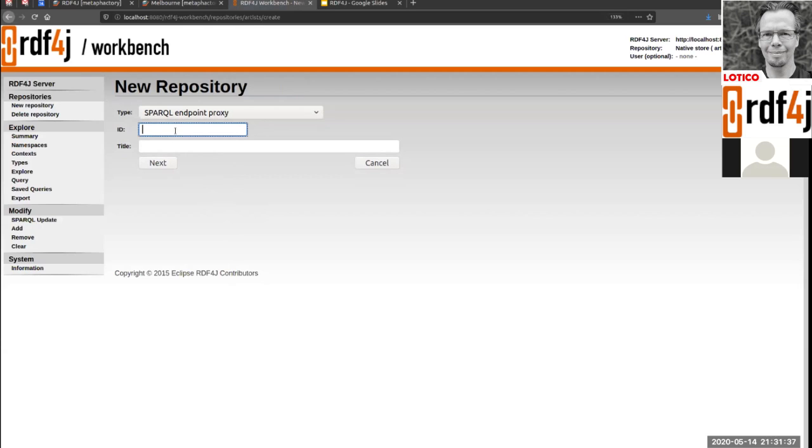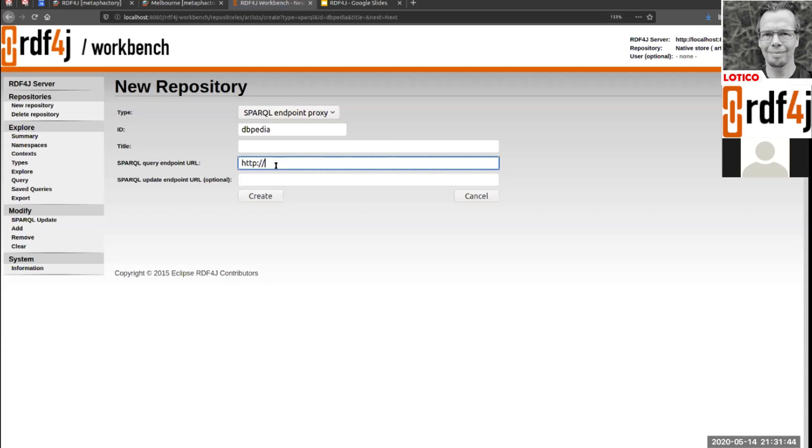So, for example, if we decide we want to have a nice interface to do some queries on DBpedia, we could just do, I happen to know that that is the SPARQL endpoint for DBpedia. It's not really hard to remember.